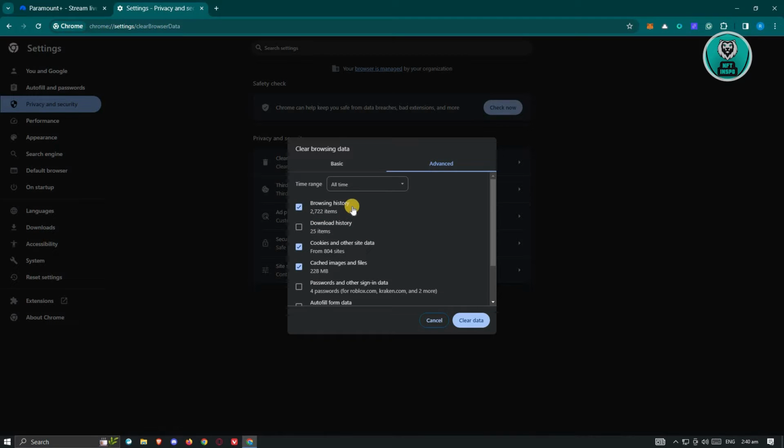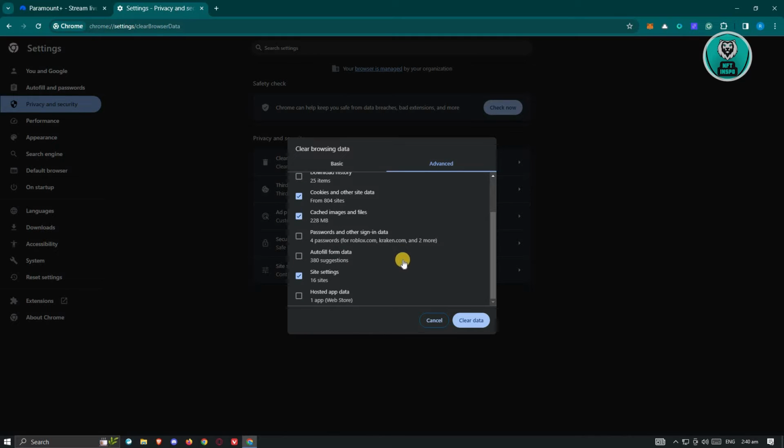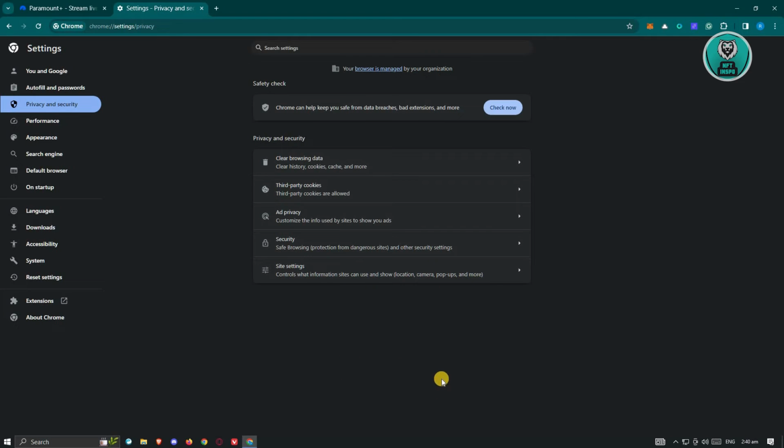Sometimes having a lot in your browsing history, your cache images and your site data can actually cause problems for your Paramount Plus account or while you're using it. In this case, just click on clear data, and from then on, see if that solves your issue.